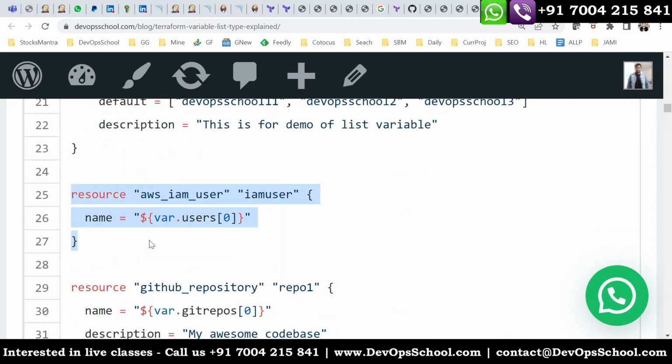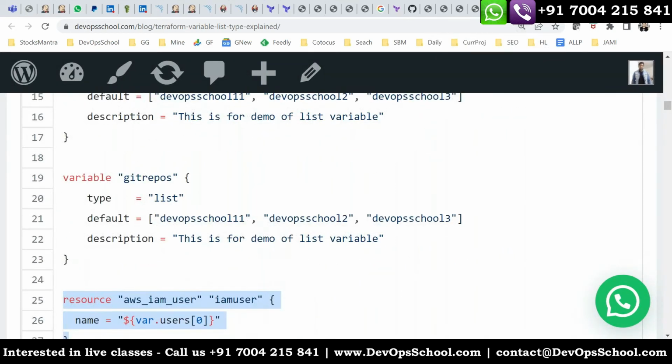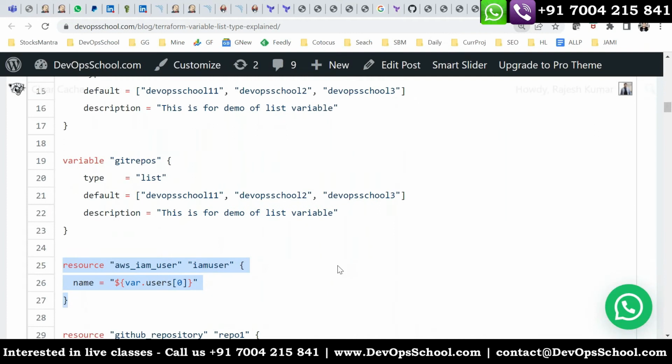Look at these resources here. You are creating var.users[0]. So tell me, what user will be created through this code? You have to tell me if you understood this code. Index 0 means which user will be created?